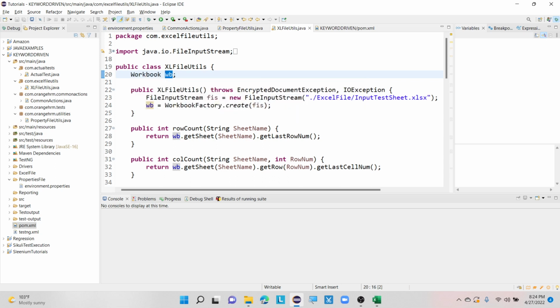With the help of the object of that workbook I am going to create a file called the .excel file input sheet.xlsx file. By using a file input stream we are going to read the complete data from the xlsx file. After completion of that, this complete information is going to be stored in the workbook. So that's why I created the workbook here.